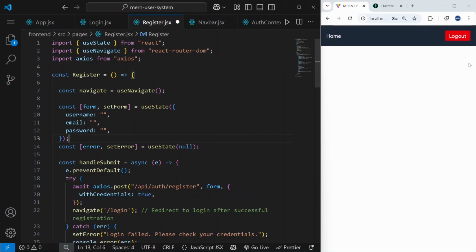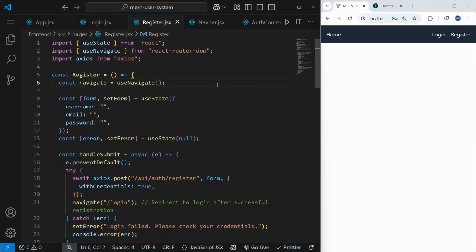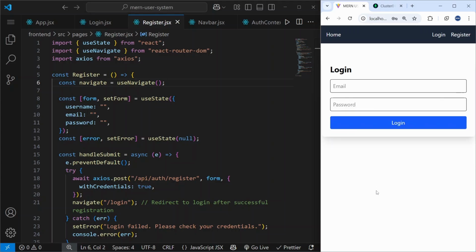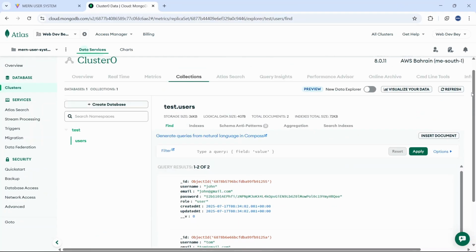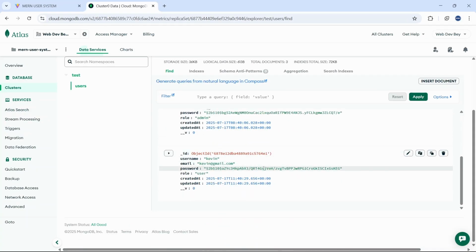Okay. So now let's log out first. Now I will go to the register page and let's save this file. And as you can see, now we can register. So let's try to register. Here, let's say Kevin and provide all the fields. So let's click register. And now we are on the login page. So let's see our user in our database. So let's click refresh. And here, as you can see, we have Kevin and his role is user by default.